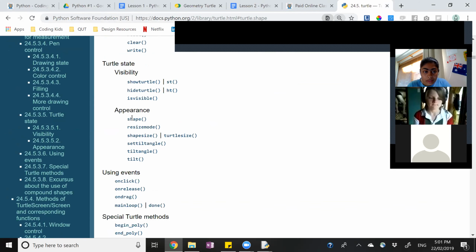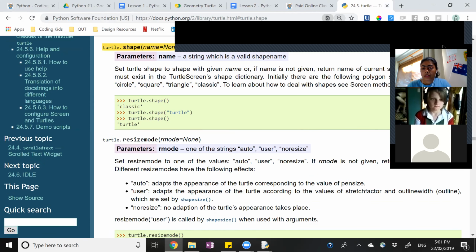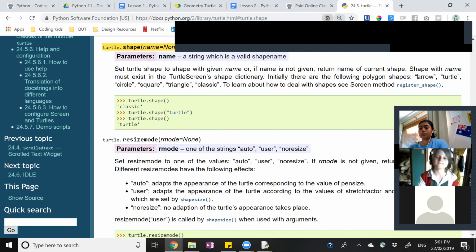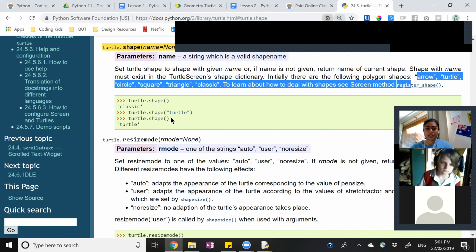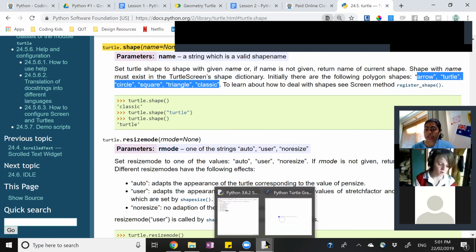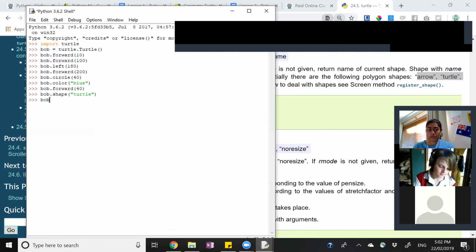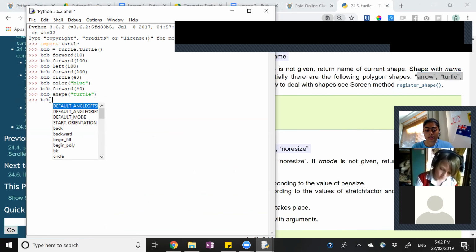So let me go back to shape. Oh yeah, it says here, because the shape thing only has a few predefined shapes. It says up here it has arrow, turtle, circle, square, triangle, classic. So you can try change it to any one of those. And just remember it needs to be in quotations because they're words, so they're strings.